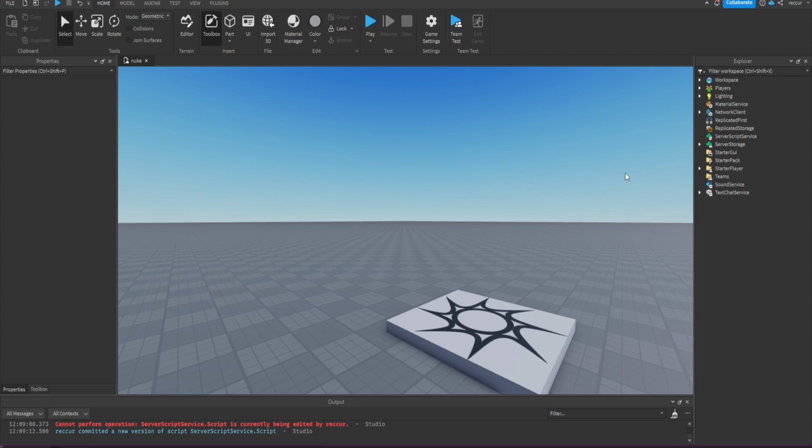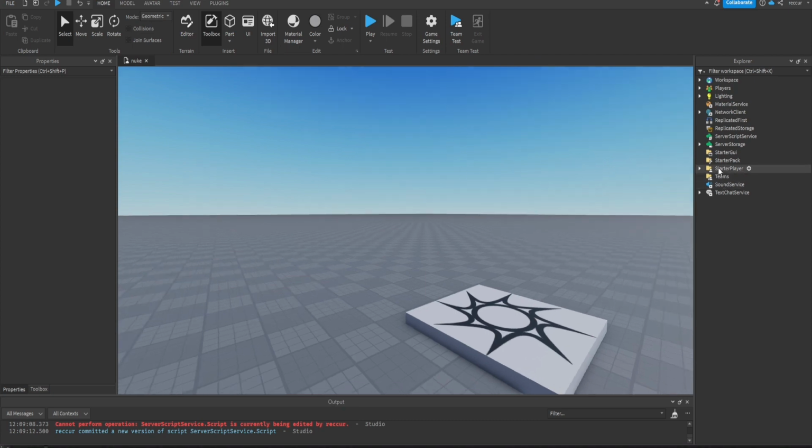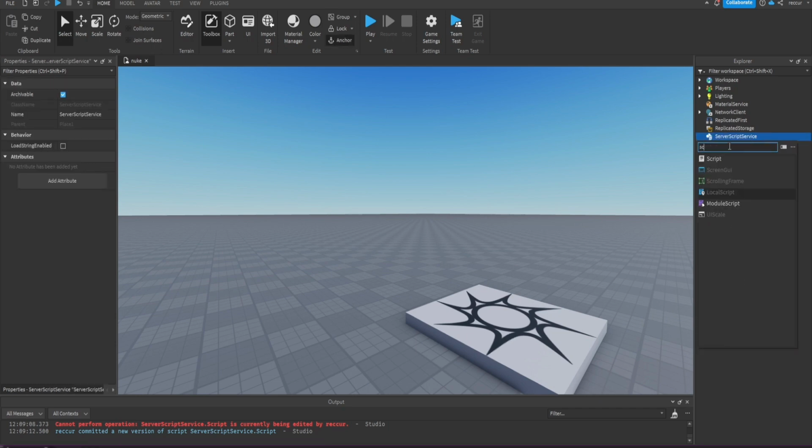Now, it doesn't have to be a nuke. It can be really anything. But the nuke Game Pass is probably one of the most popular ones. So we're going to be doing the basics. Right now, we're going to start with the server script and server script service.